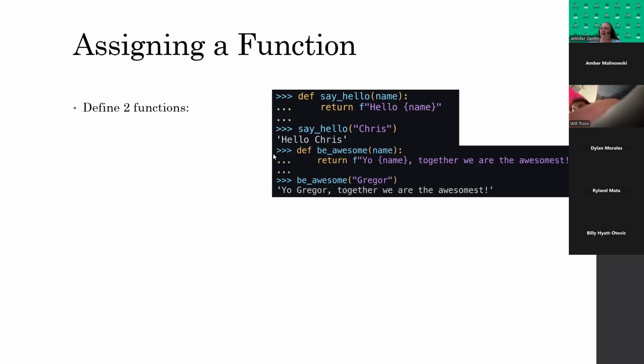Okay. Now, if I want to define a second function, be_awesome, and then a name, it'll say, yo, name, together we are the awesomest. So be_awesome, Gregor. Yo, Gregor. Together we are the awesomest.